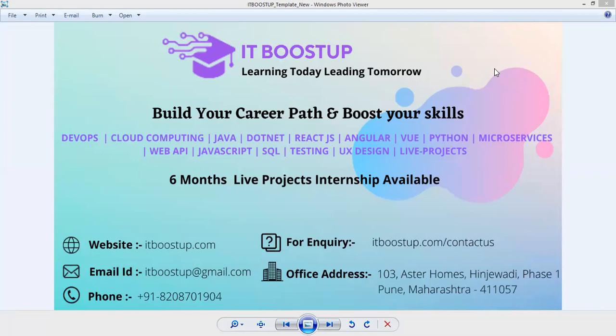So we are coming from IT BoostUps, and IT BoostUps is a training institute to boost your skills, and that skill you can implement in your live projects or live applications. So today we are going to see how to enable IIS in your local computers.